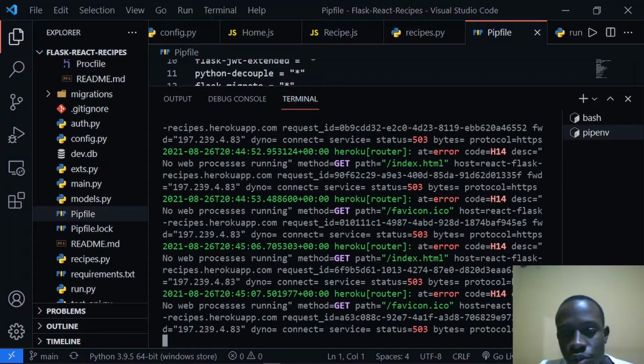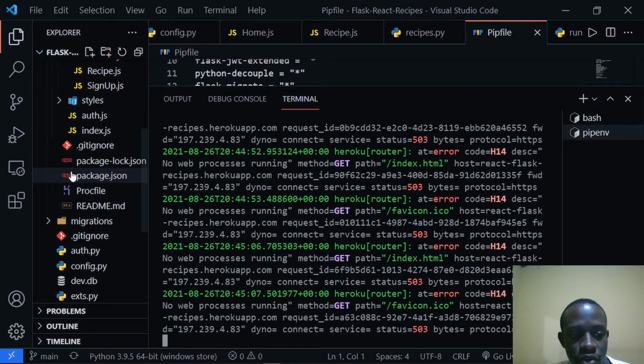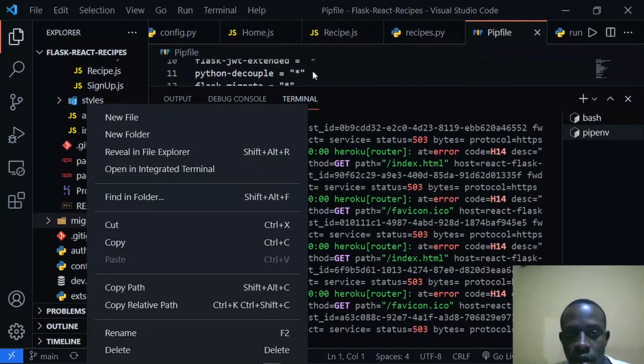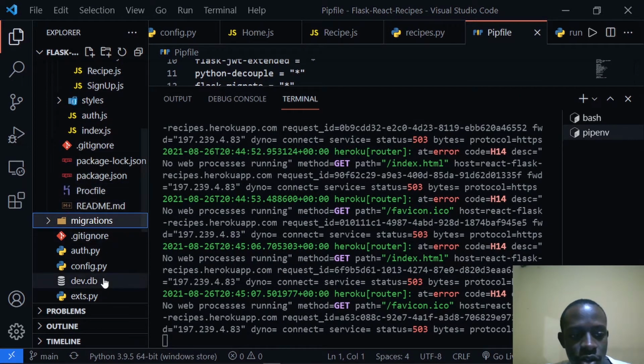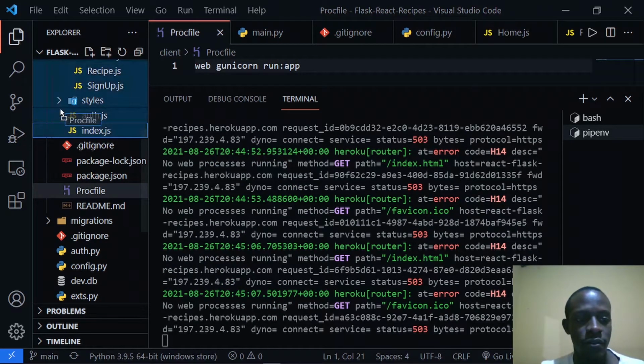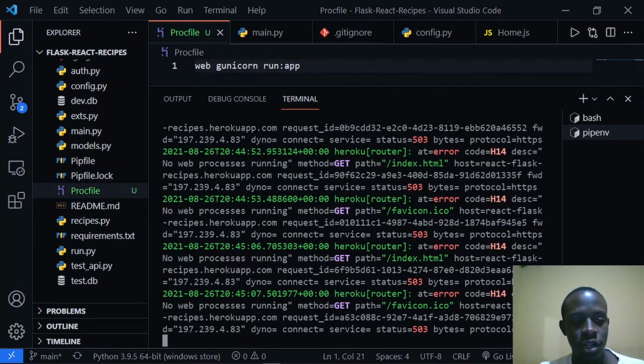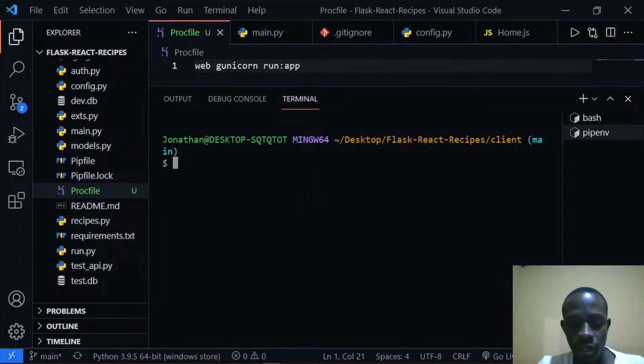Now the actual solution to this error is that I misplaced our Procfile. If you're really observant, what I did was place my Procfile within my client folder. So what I'm going to do is remove it and put it within our root directory. I'm going to move this Procfile. I'll select it and move it to our root project, and after doing that, I'm going to stop these logs and then commit again.